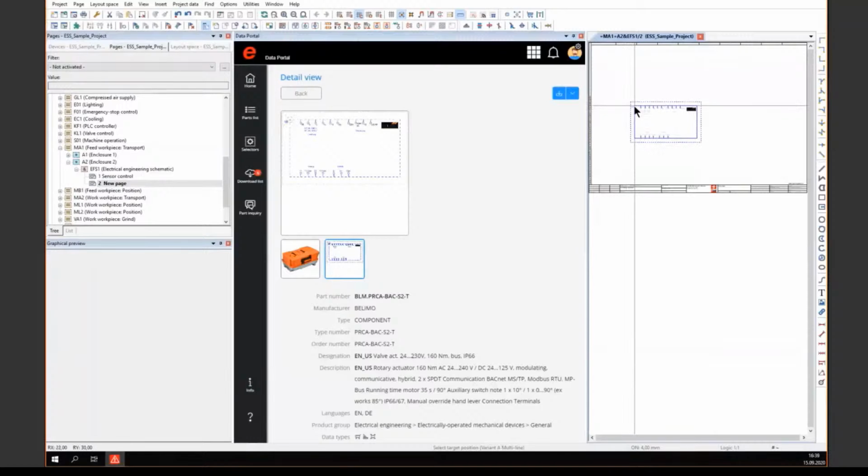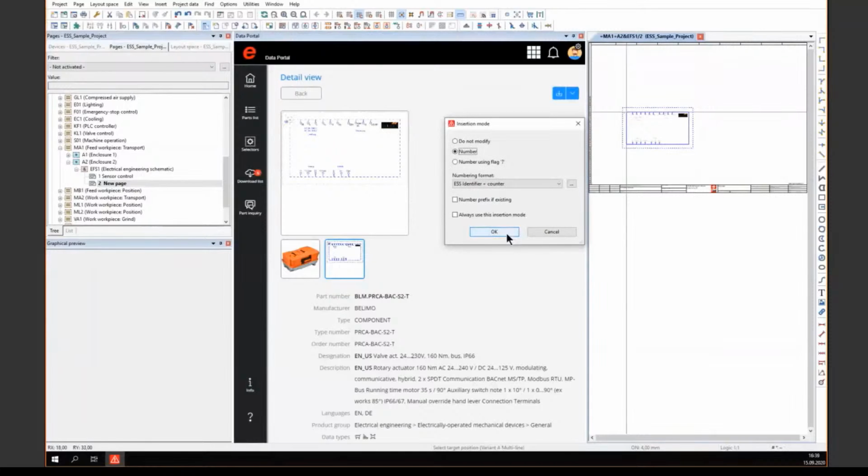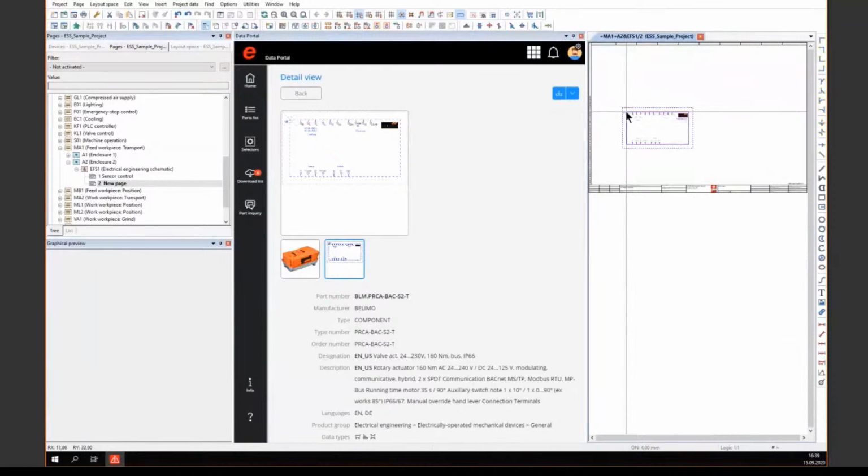And now when I go to the empty page of the project, I have the macro. It hangs on the mouse pointer, and I can just place it. And as usual, I'm asked for the insertion mode. I say OK, and that's it.